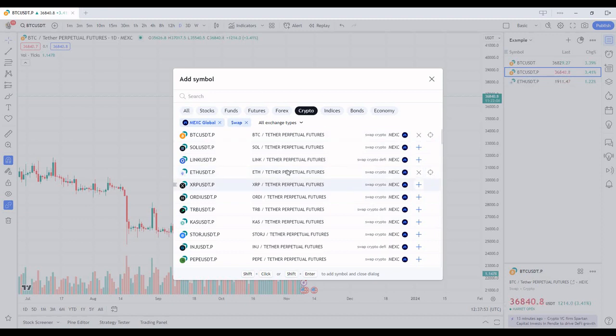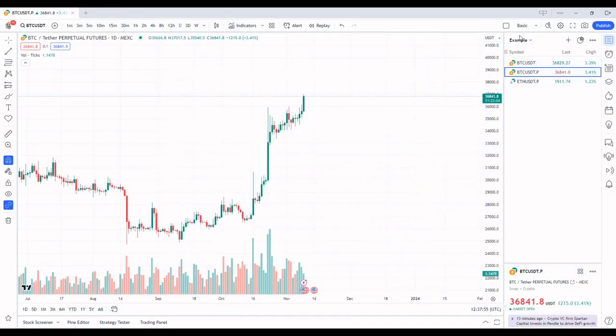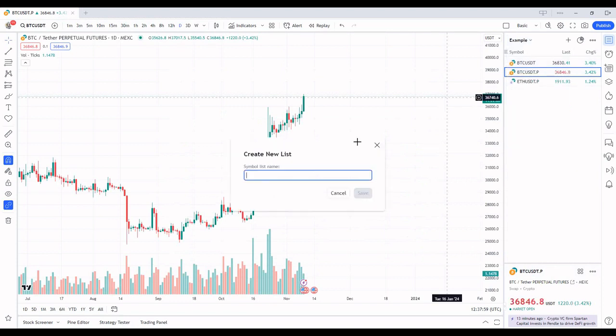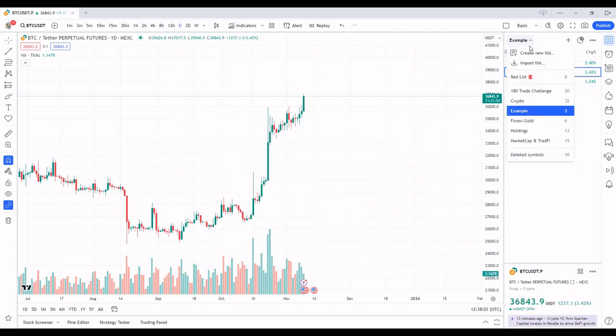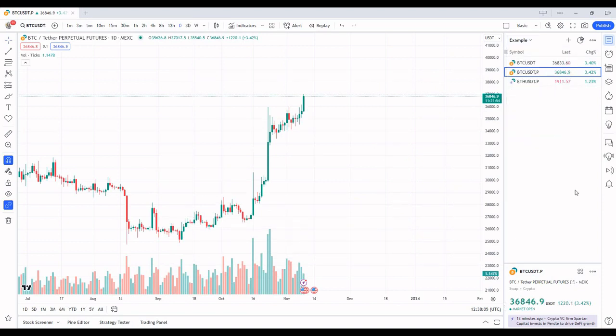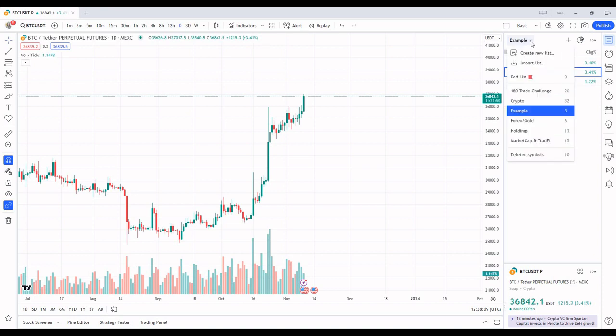So this is adding symbols and adding watch lists. Create new watch list. You can give it a name, and if you save it, it will show up as a new watch list. I'm not sure how many lists you can make if you use the free version. I know you can't add more than 10 symbols, I think, if you're on the free version.